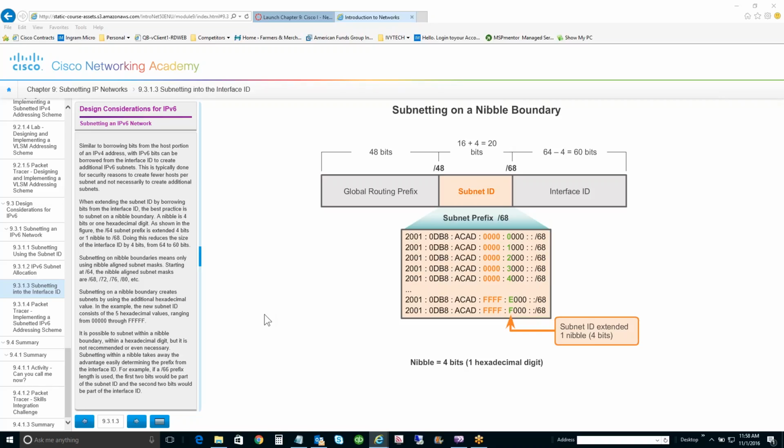Now, subnetting is done on what is called nibble boundaries, which creates subnets by using an additional hexadecimal value. So nibble boundaries are 4 bits. That's why you'll typically see masks of /68, /72, etc., in 4-bit increments, so that it represents basically a change in the hexadecimal value.